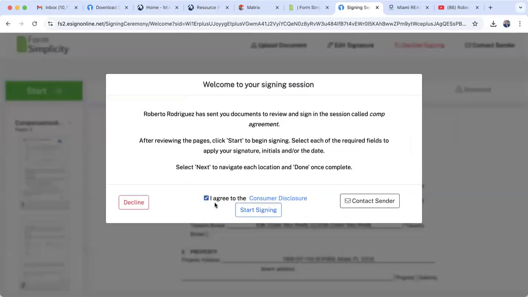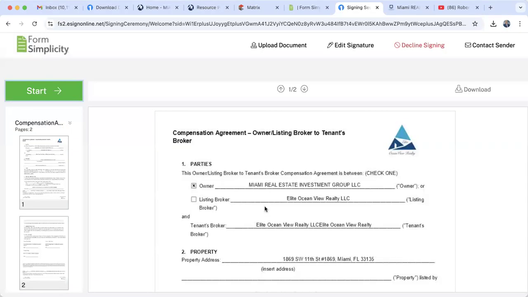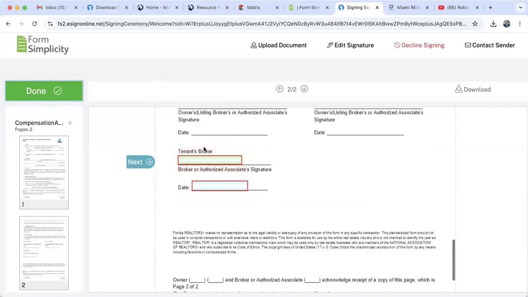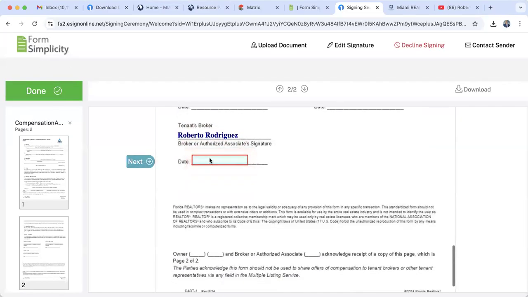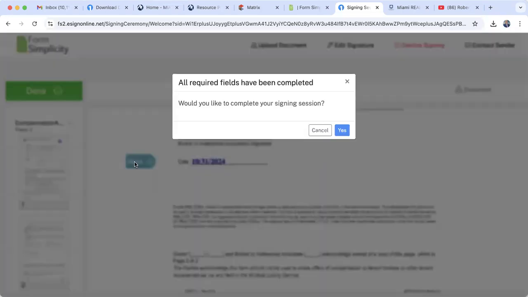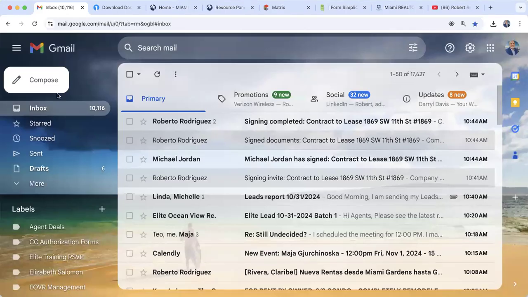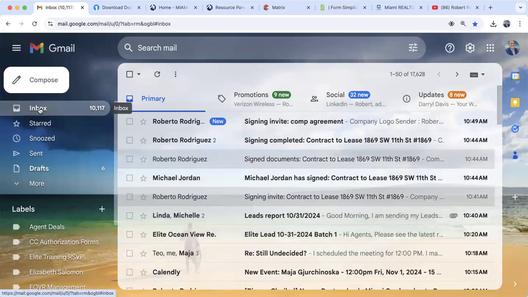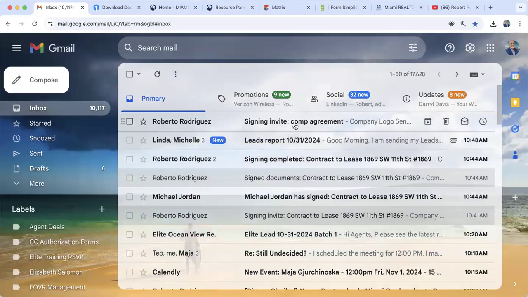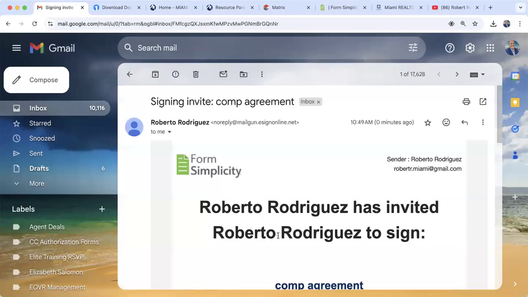All right, agree, start signing, hit start, sign it, next, date it, next, complete it. And now my compensation agreement is fully signed. Download it to your computer, right? Download it to your computer and go ahead and send it over with the lease agreement. There it is. All right, comp agreement.